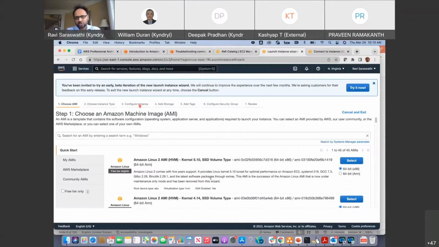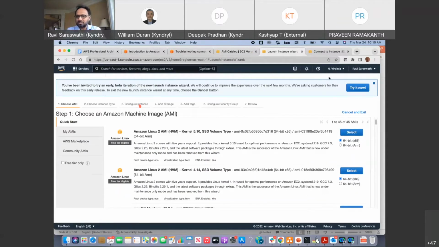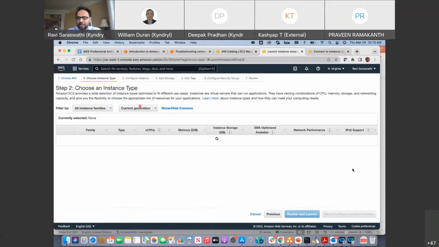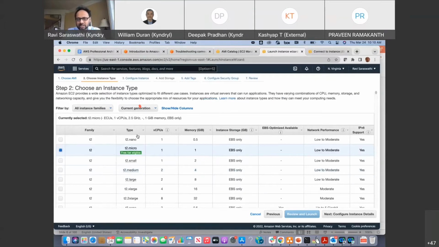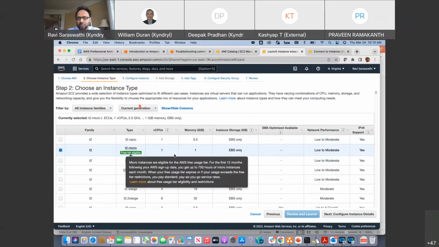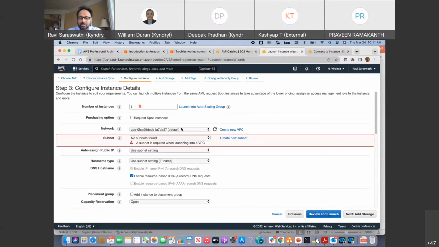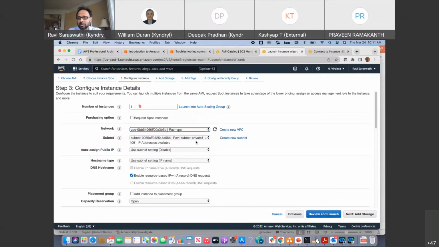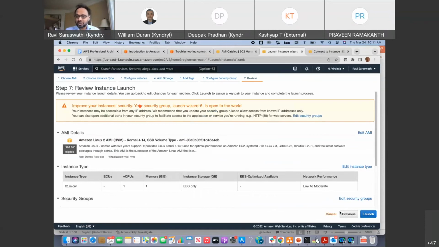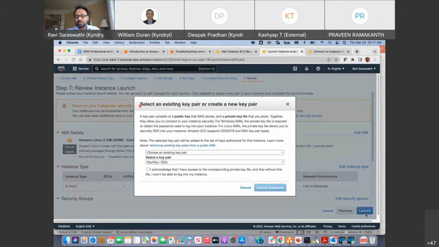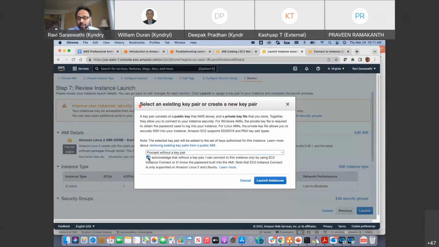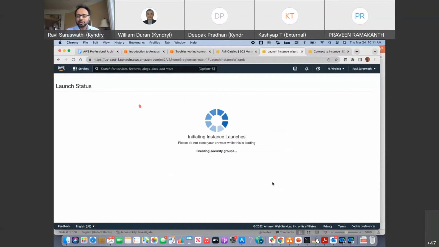So coming back to this launch wizard, let me select this particular AMI image. All I need to do is select an AMI image, and in this screen, you need to select which instance type you need, and then which VPC you need to configure and which subnet you want, and review and launch. That's it, guys. You got an EC2 instance. It's asking me for a key pair. I don't need a key pair, so I'm just launching the instance. There you go. It's as simple as that.